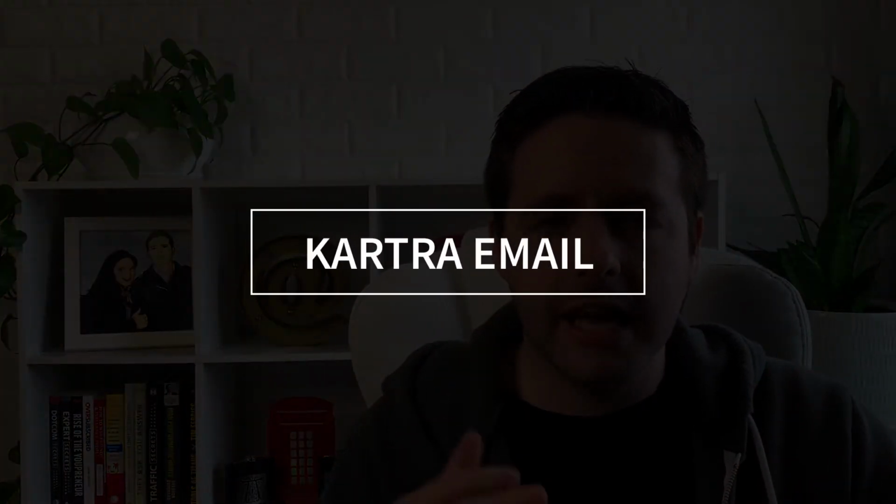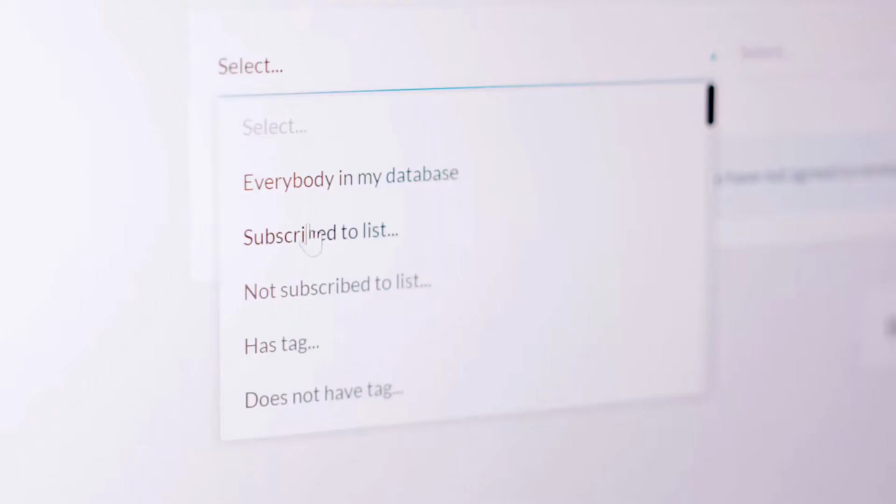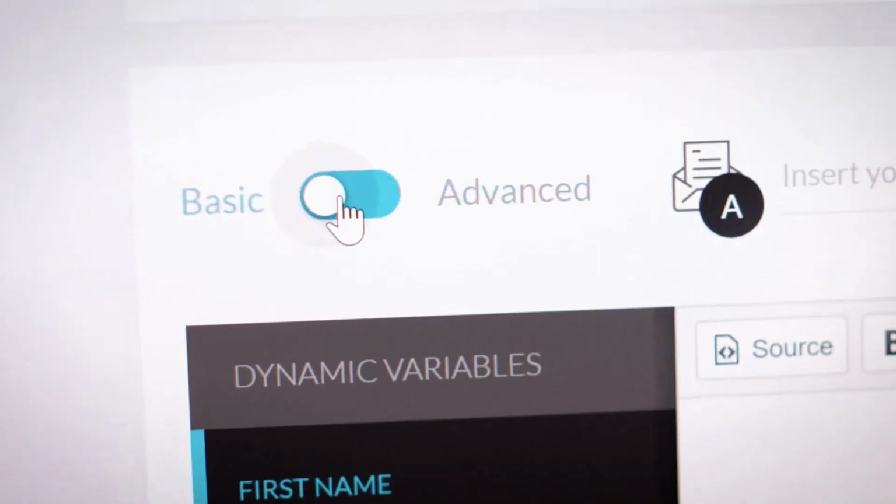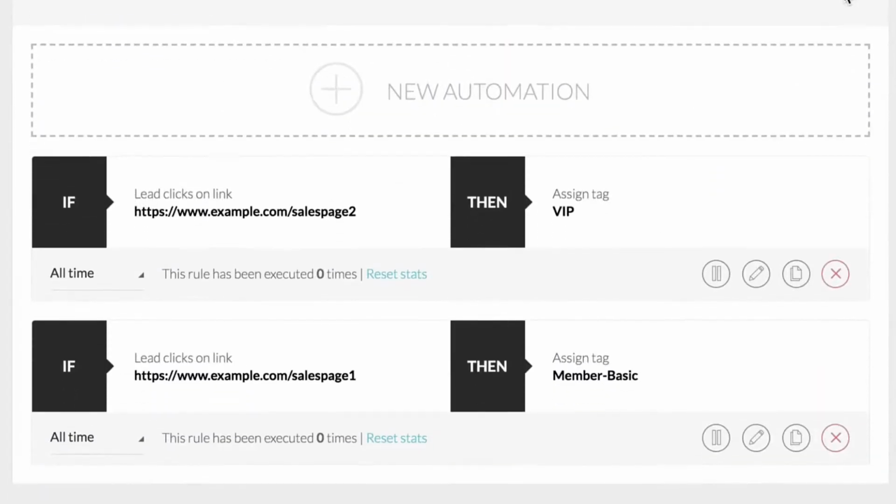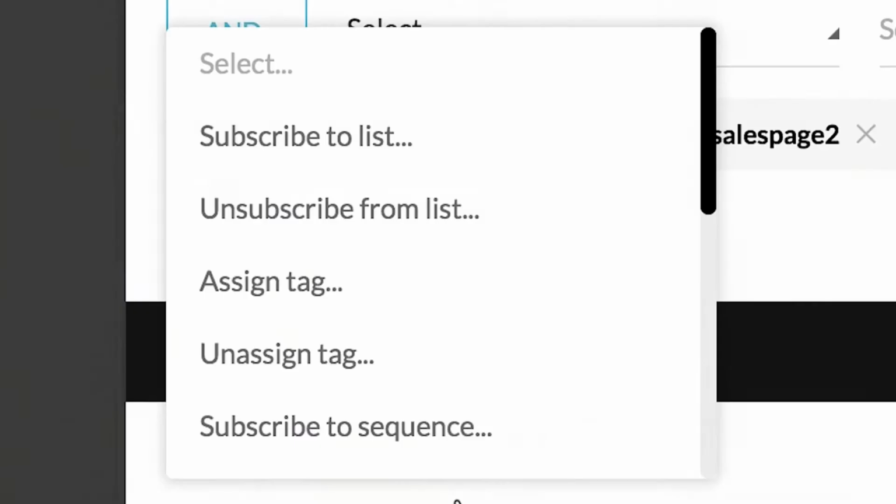The next feature about Kartra that I want to talk about is email marketing. Kartra has some really advanced email marketing automation features. There's so much you can do and so many options available to you. In my own business, I have different email automation sequences that go out. And what happens is when I generate a lead, these email automation sequences are activated and leads start getting follow-up emails every single week without me having to do anything.